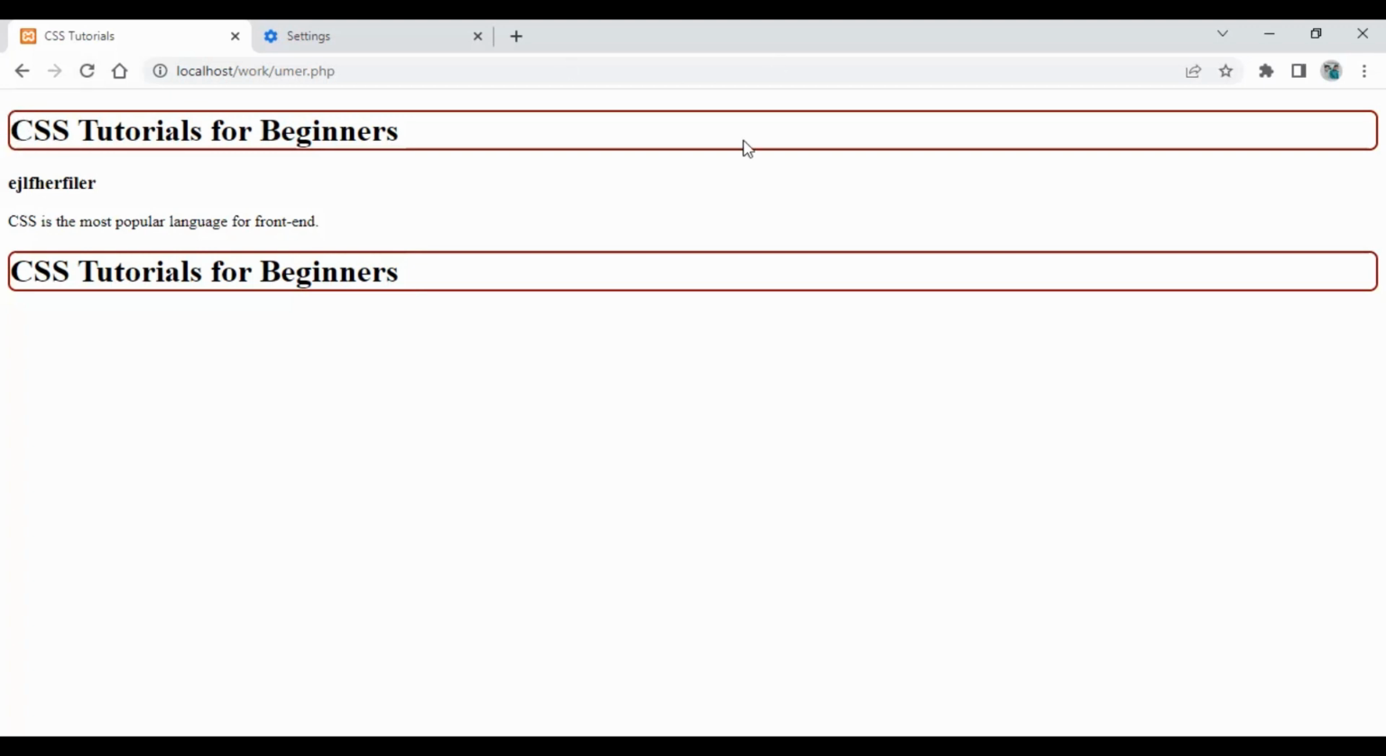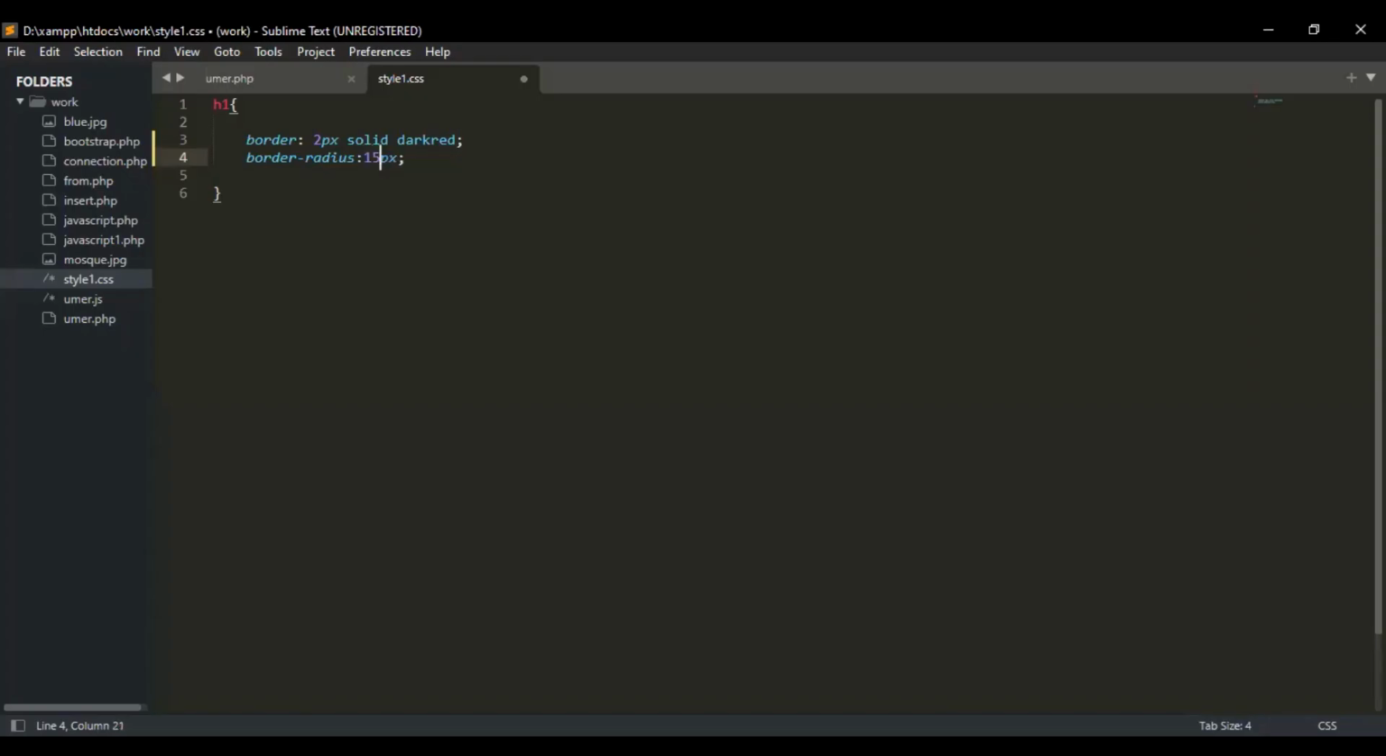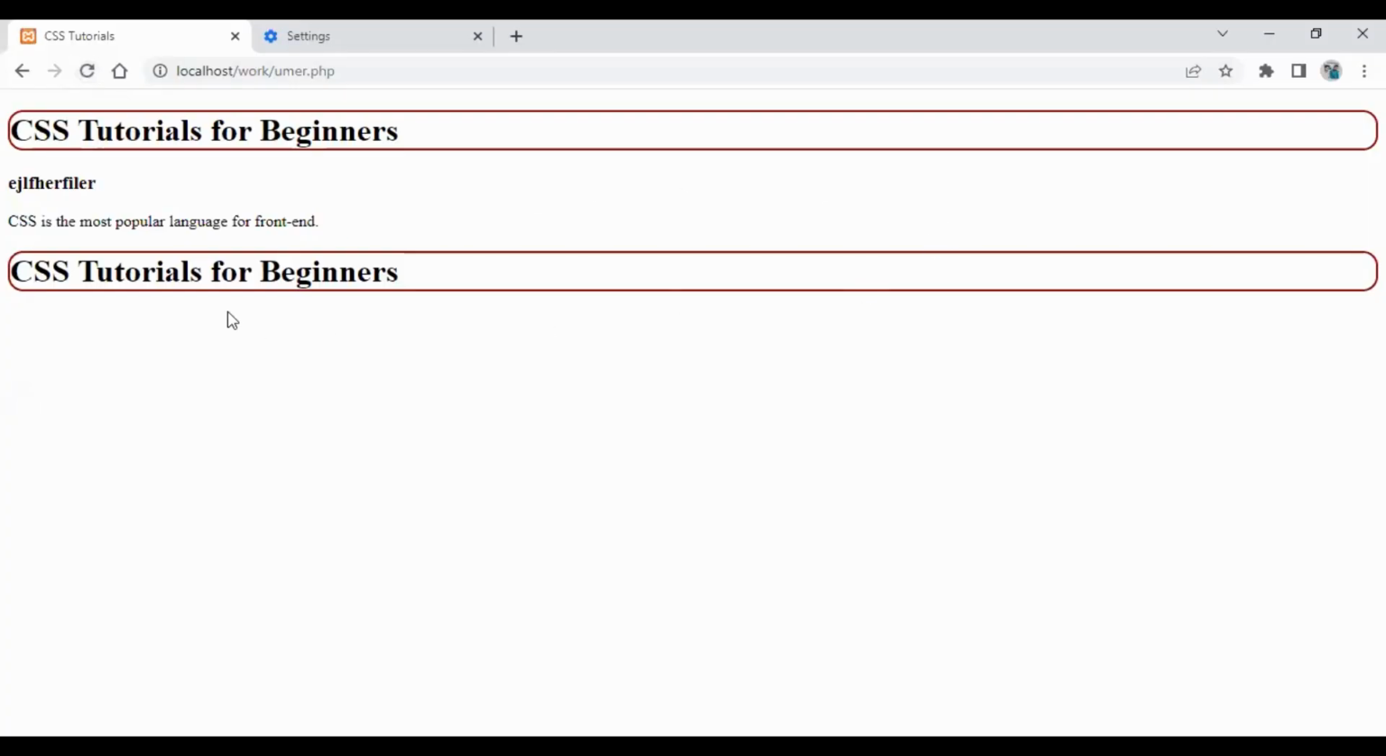So if you increase the value, we are taking 15 pixels this time. So when I take the border radius 15 pixels, now you see in the browser, this is rounded. Okay, when you increase the value, it automatically makes it more round. So it depends on you to what extent you want to make this border radius, or round. So this is how you give the border radius.